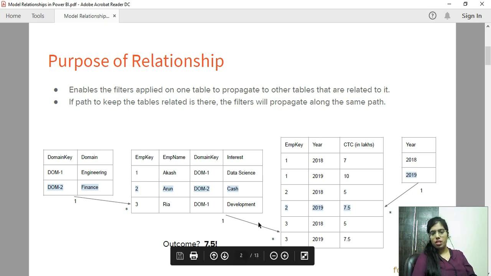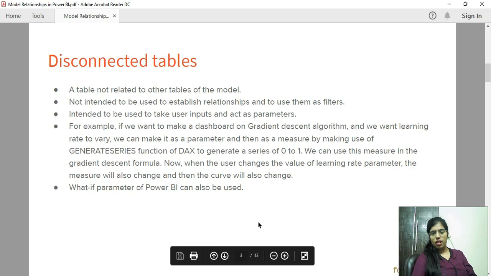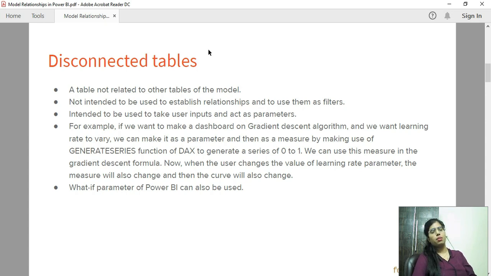So this is the first concept. Let's now move to the second concept, which is the concept of disconnected tables. So guys, sometimes it happens that though we need a table, that table may not be, you can say, used in the model.